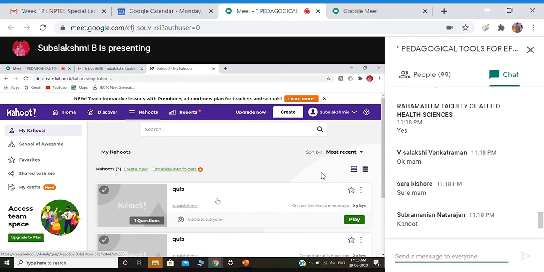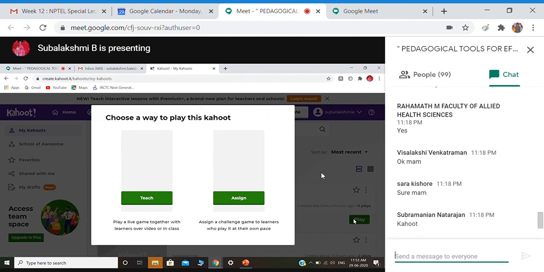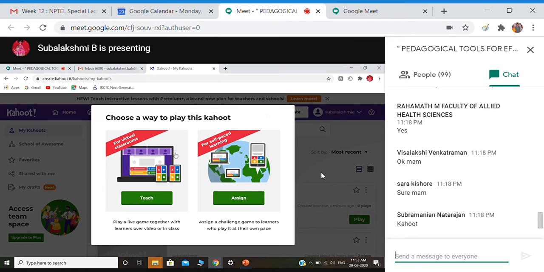Once your game is ready, it will be displayed here. You can see an option play. You have to click this play. And then here we have two ways of playing this game. Either it is for the virtual classroom or it is for self-paced learning. Whether you're going to give this game as a learning session for the students in the form of an assignment, or it is for a virtual classroom, an online interactive session.